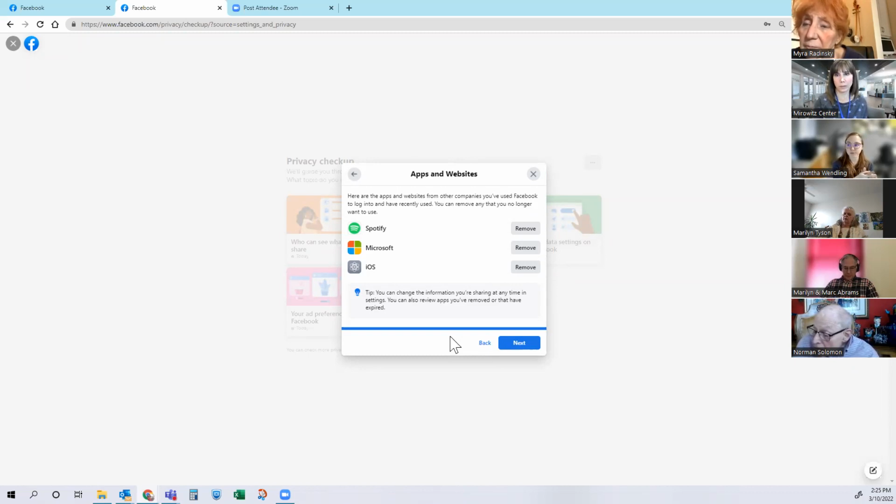Apps and websites from third parties, you've probably heard the term third parties, are other internet sources that can interact with your Facebook. So for example, Spotify is a music platform, Microsoft is my email and calendaring and everything platform, iOS is my phone. I want those third parties to be able to interact seamlessly with my Facebook profile.